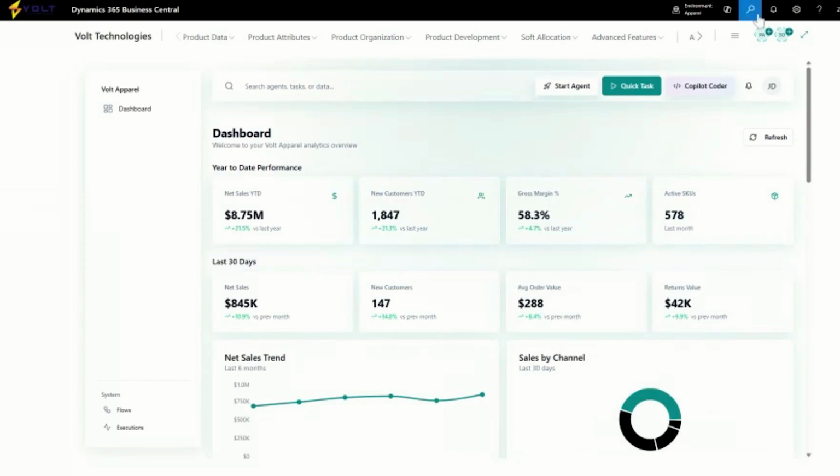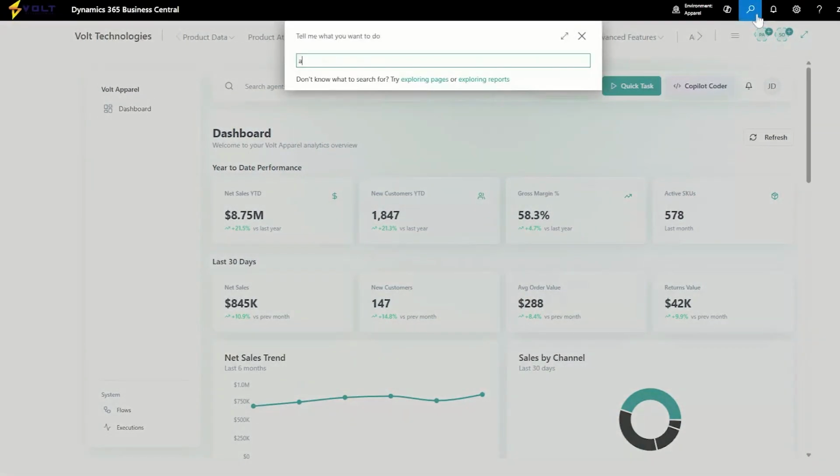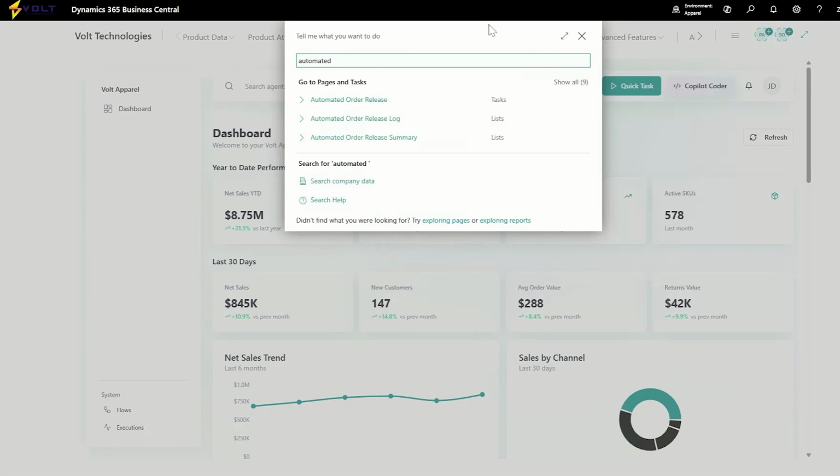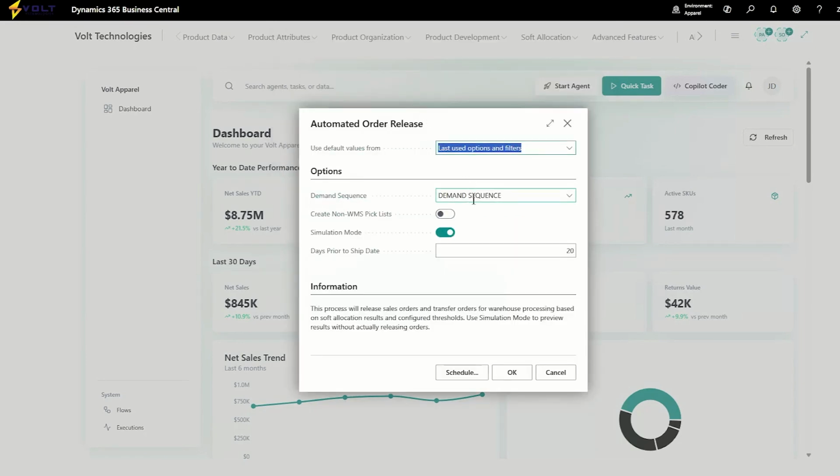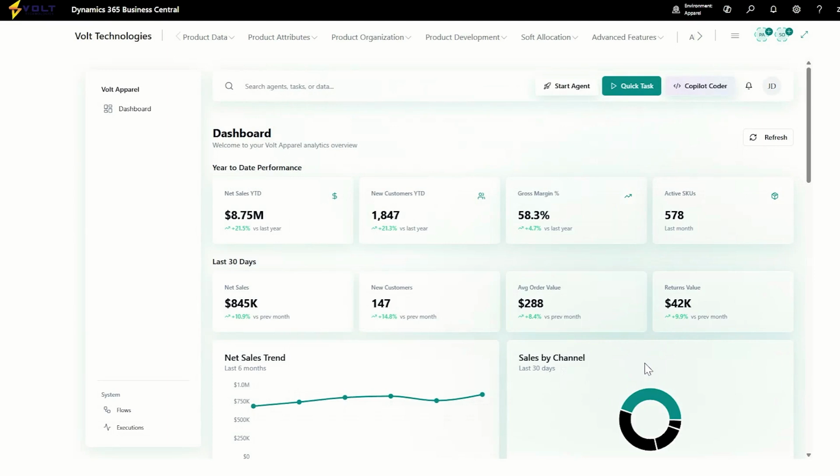Once everything's set up properly, you have the ability to manually run, or have automated order release run on a schedule. What we'll do is I'll click automated order release. I can select the demand sequence that we'd like to utilize. We can even set if we'd like to create a WMS pick list. We can run it in simulation, and we can even put in days prior to shipment that we'd like it to look at, right? So in this example, I've run it in simulation mode already, and now I want to see the specific results that have been created here.